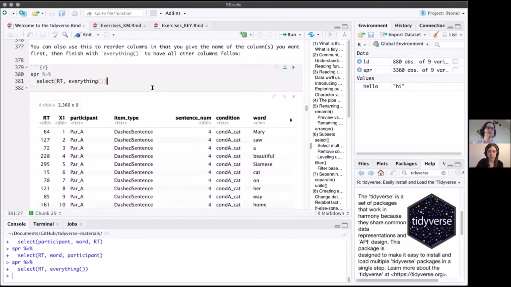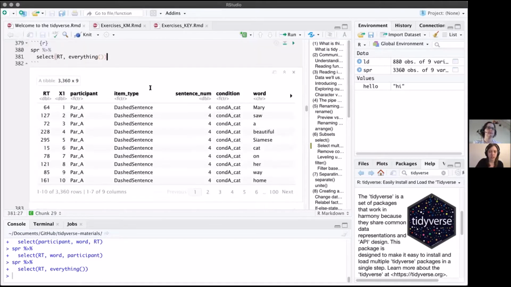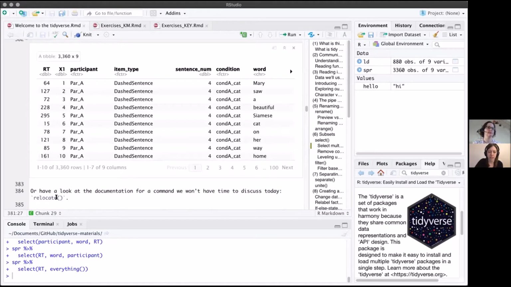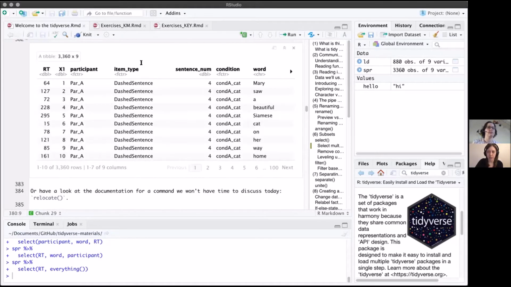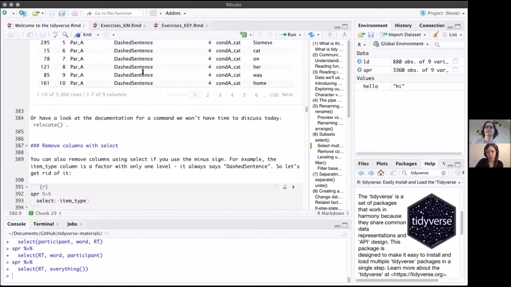This is similar to another command in the tidyverse, which we're not going to cover today, which is called relocate. So relocate will also help you put columns at the beginning, or if you wanted to put RT following condition, you could put it exactly where you wanted it. So if that's something that you're interested in, then make sure to take a look at relocate. But otherwise, this everything command is pretty convenient for calling columns in order, reordering columns.